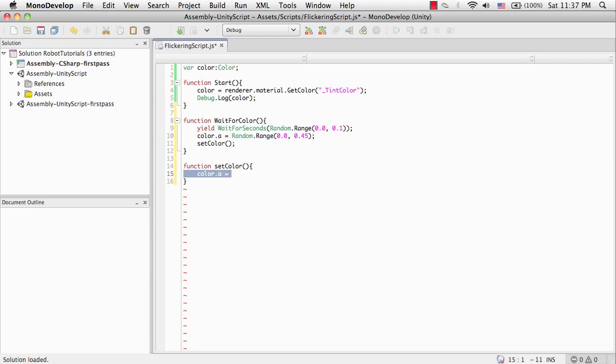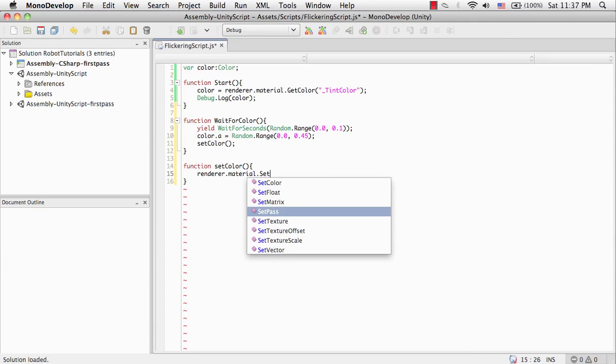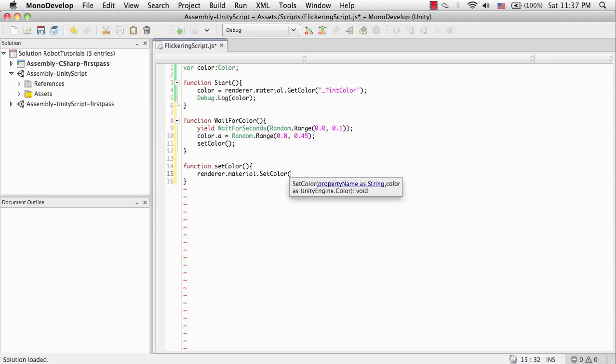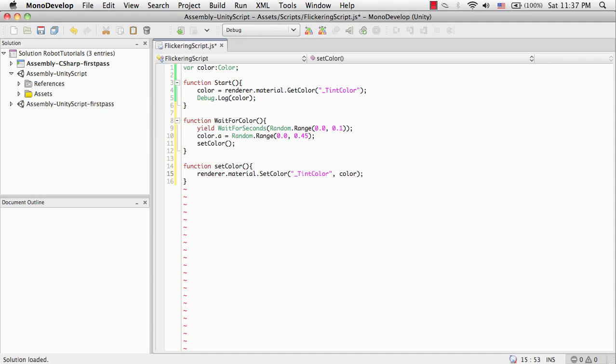Okay, and then in set color, all I want to do here is say renderer.material.setColor, and I want to set the underscore tint color to be our new color, our color variable. And the reason I set this in a separate function and not just here is because I now want to call back to the wait for color function. And so this way we have sort of this loop going on where it's going to wait, set the color.alpha, and then, or actually probably, it would be even better if we could set that in the set color, so we really have it separated. So now this is really just awaiting and then getting called back to here.